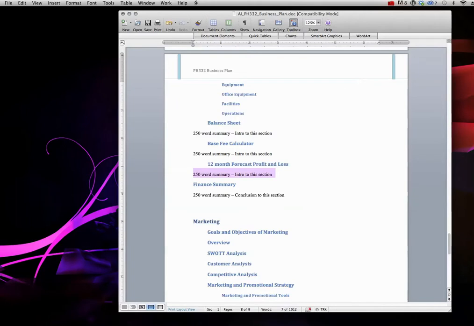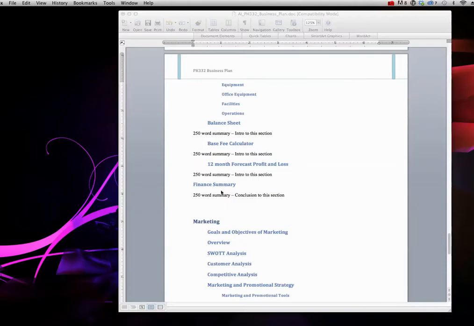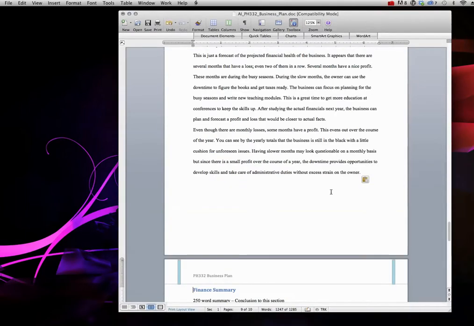And I'm going to go to assignment 4, where you did the profit and loss. Copy my summary, which should be 250 words minimum. So profit and loss. And I'm just going to paste it. And now I'm ready to insert my worksheet. So I've hit return here. There's my cursor right there.